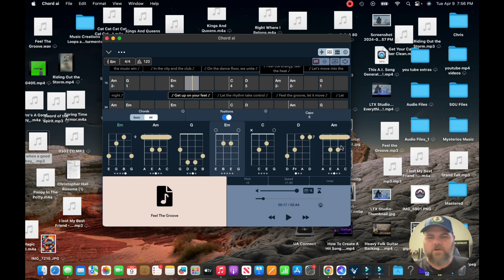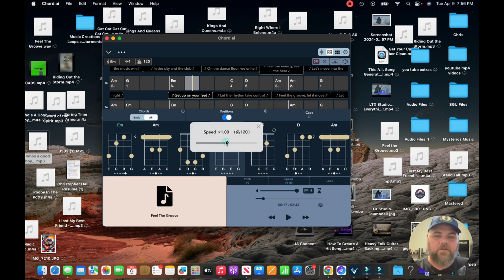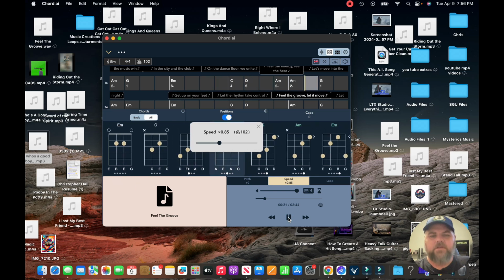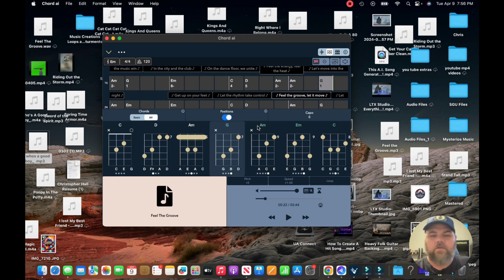If you were struggling learning that, you can slow the song down right here with the speed. So let's take it down and see if it stays in pitch. I've never actually used this. So if you're trying to work on a piece and you're trying to learn it, yeah. So the pitch stays the same, which is awesome. Anyway, it's a really cool tool, very useful for a lot of things.